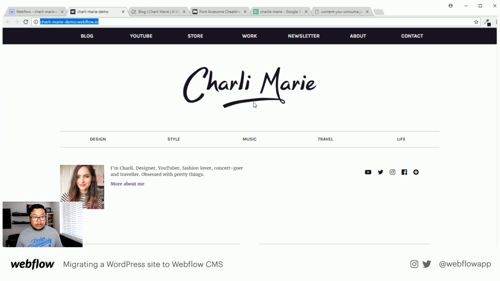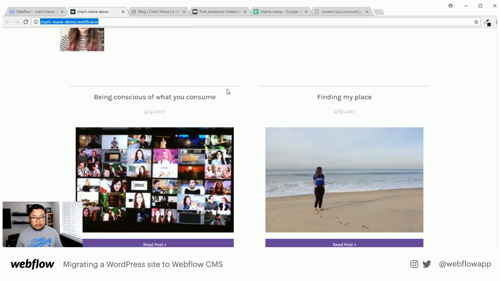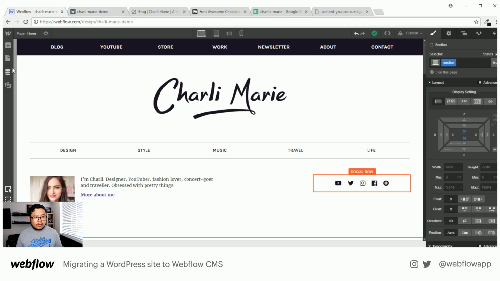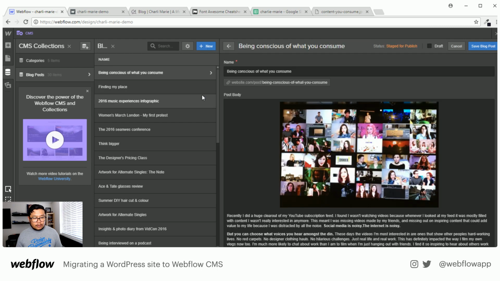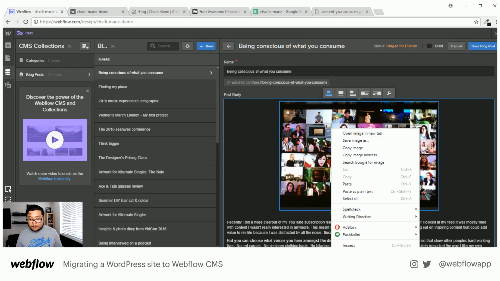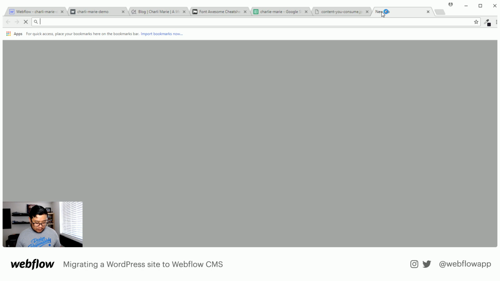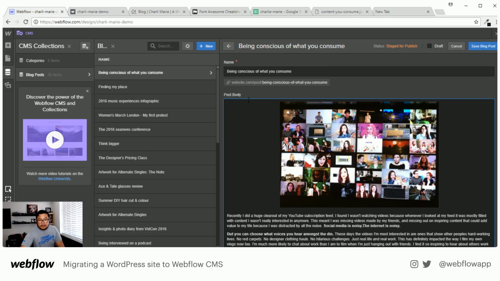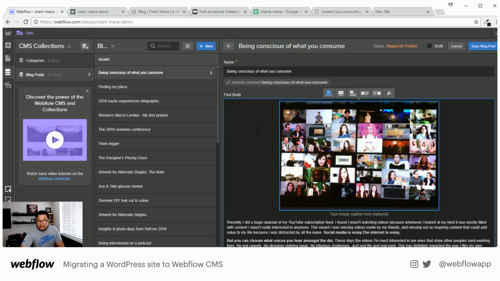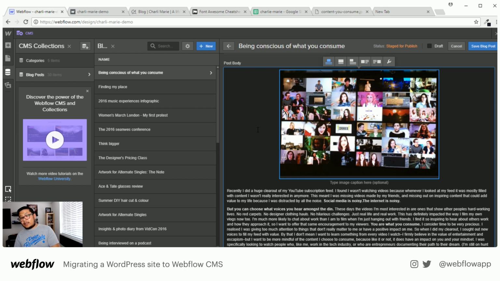If you look at this, actually, I have to show you the blog post. So this right here, copy image address. Let's see. So notice, if you look right here, the URL, it's still pulling from her current server. So even in the rich text editor, the post body right here, these aren't uploaded into Webflow. These are still referencing the older server.